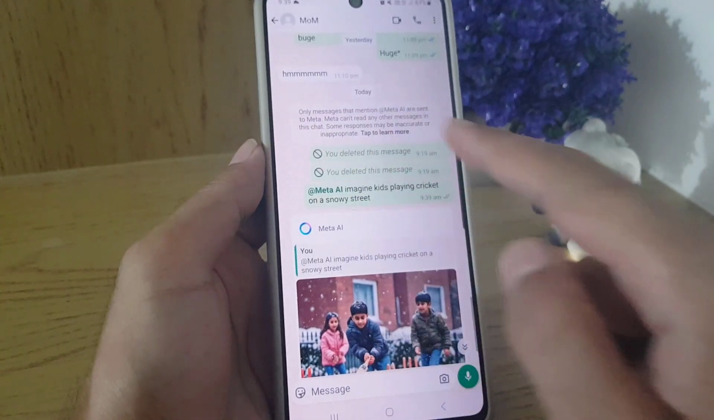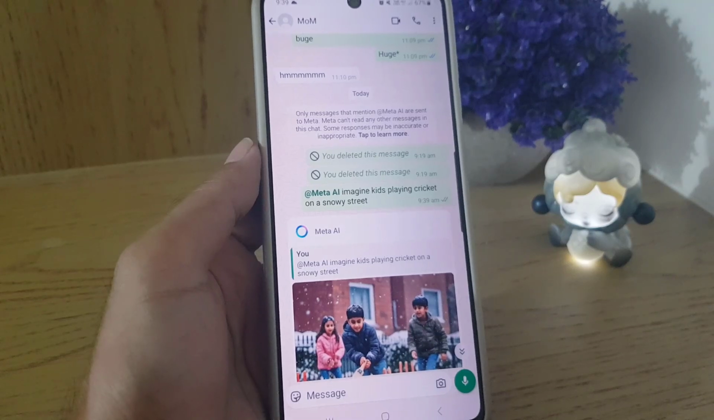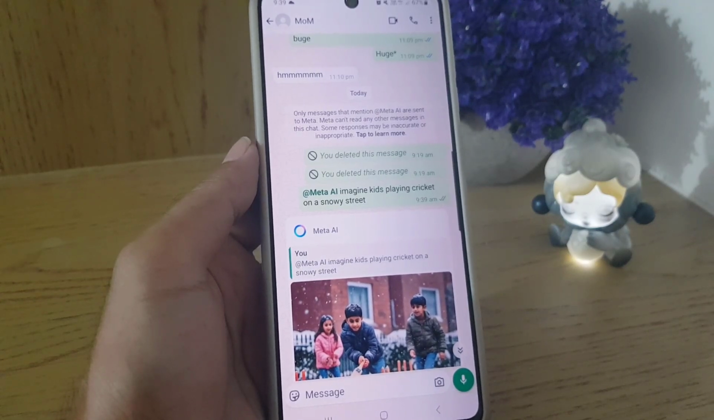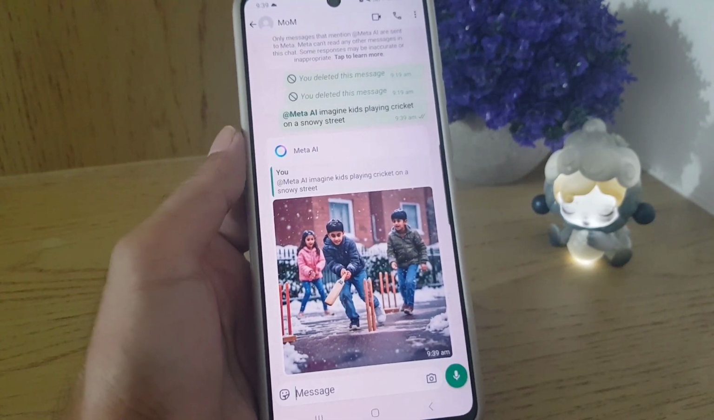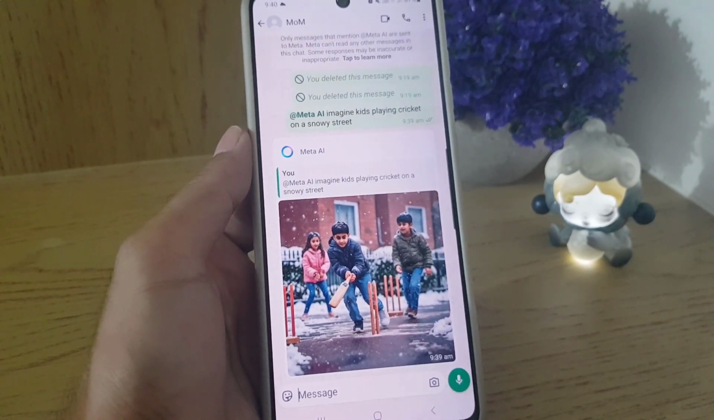But here, as you can see, only messages that mention Meta AI are sent to Meta. Meta can't read any other messages in this chat. So to be sure that Meta will not read anything else, only the one that you mention them, they can read and have access to that particular chat. So guys, this is all it takes to use Meta AI in WhatsApp.